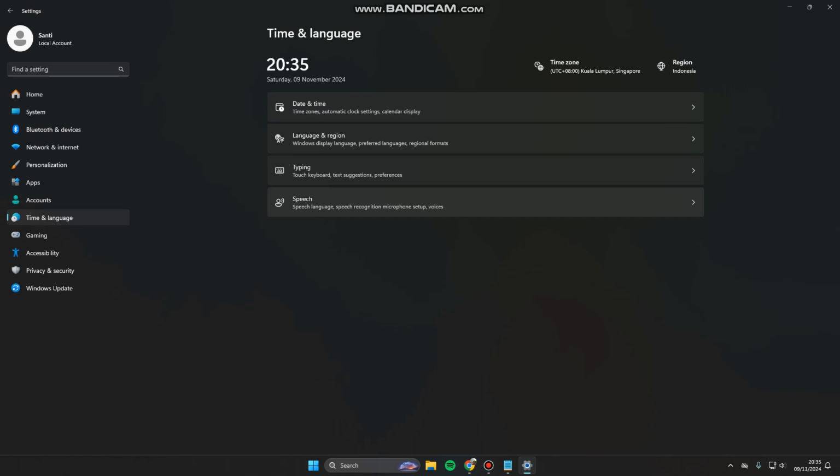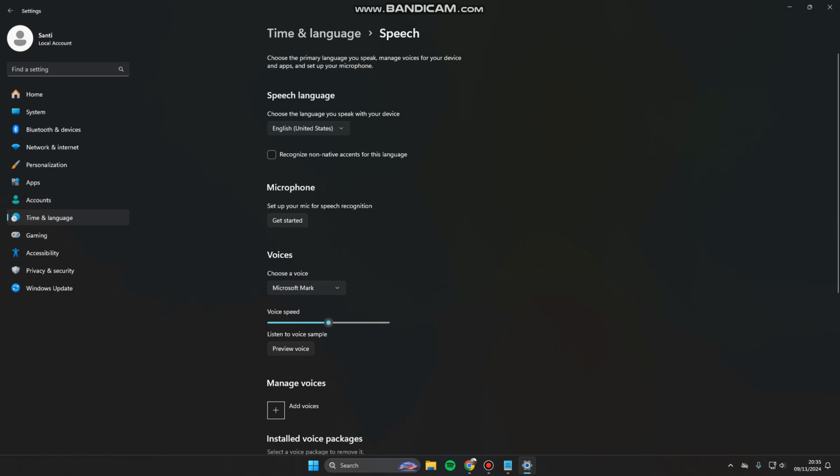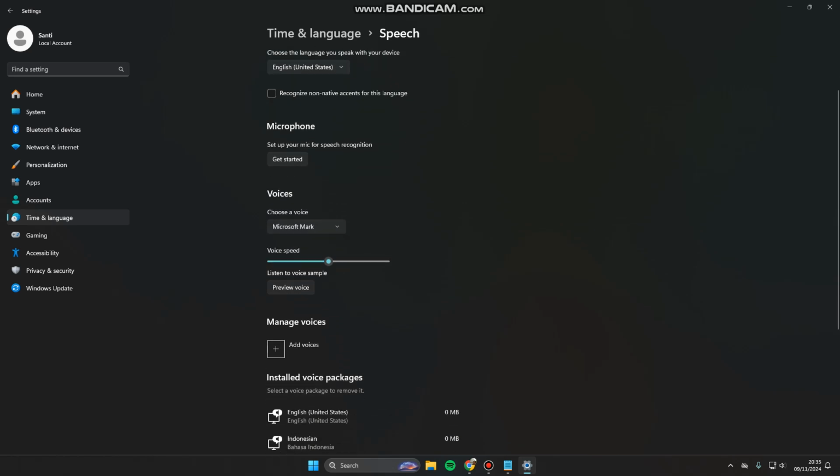Speech language, speech recognition, microphone setup, and voices. Here we go. You can choose the primary language you speak, manage voices for your device and apps, and set up your microphone. So, speech language, I choose United States. This is the default. And if you click this, Windows will recognize non-native accents for this language.